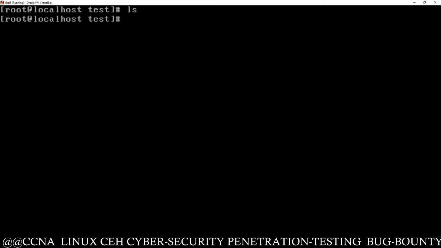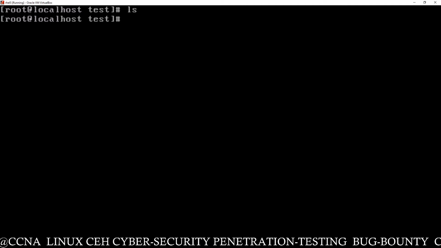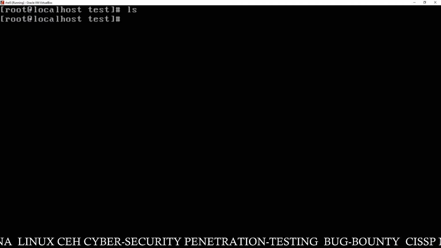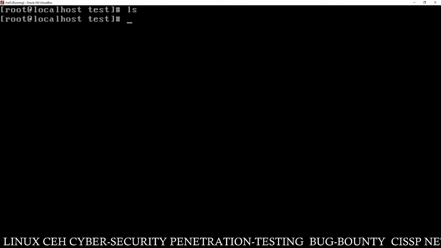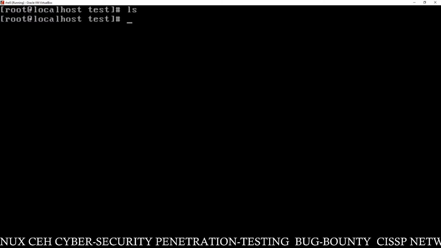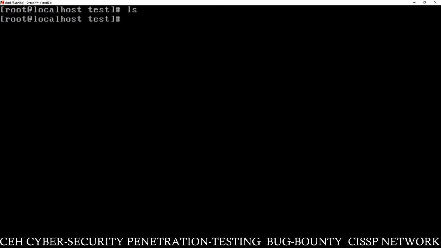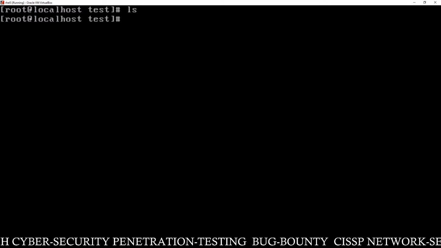Today I am going to show you how to generate a private key and public key with the help of the DSA algorithm. I have already shown you how to generate a private key and public key using the RSA algorithm, and how to encrypt and decrypt a file using the public key and private key.